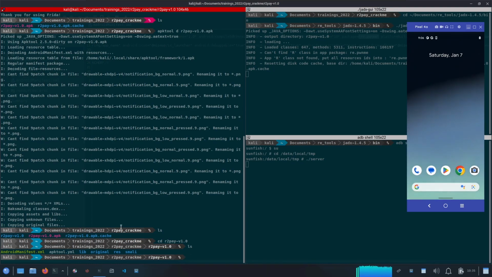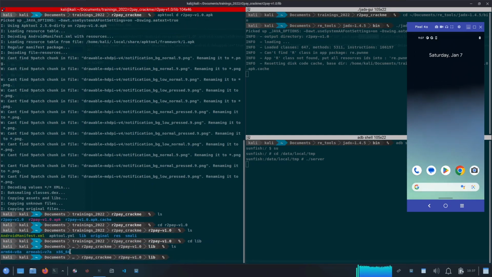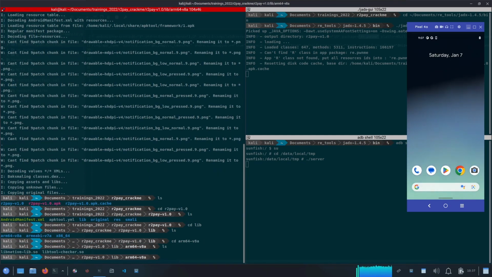All the native libraries are present in this lib directory. If we go into this lib, we have all these different architectures. Our device is currently running on ARM64, so let's look into the 64 version of the native library. And here we actually have two libraries present. One is libnative and another one is libtoolchecker. As of now, since our crash originated from libnative, let's only look into this one.